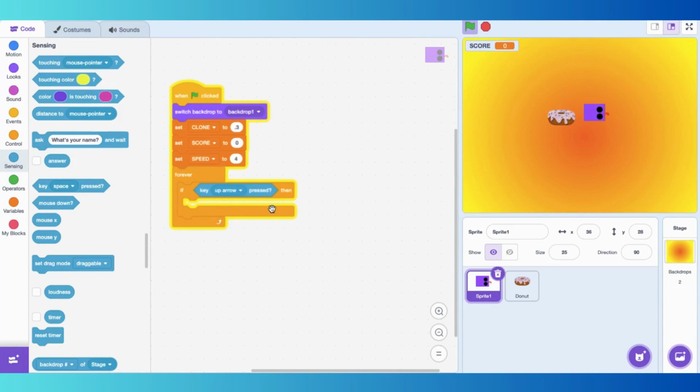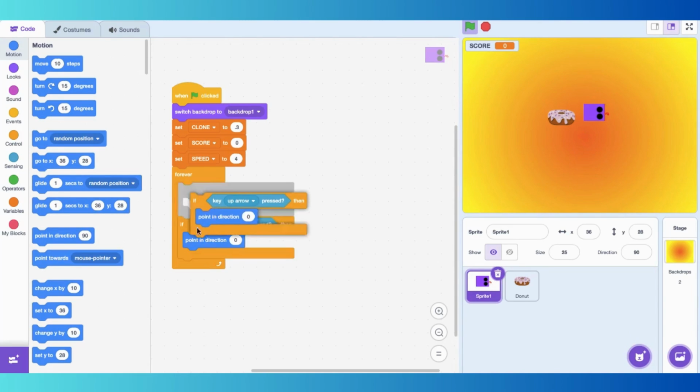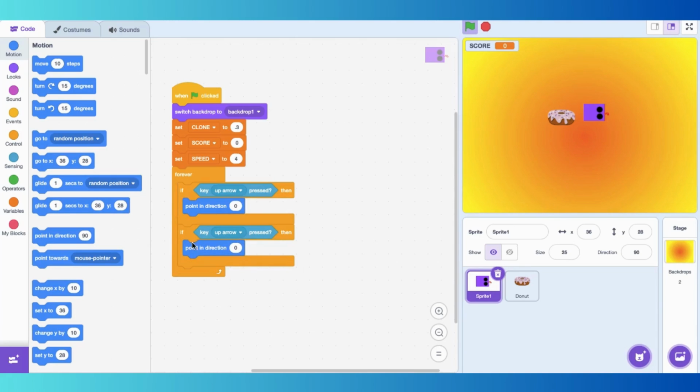We are going to go to motion and put the point in direction block in the loop and change the degree to 0. Now we are going to make a duplicate of this, change it again, duplicate the loop again, and once more.